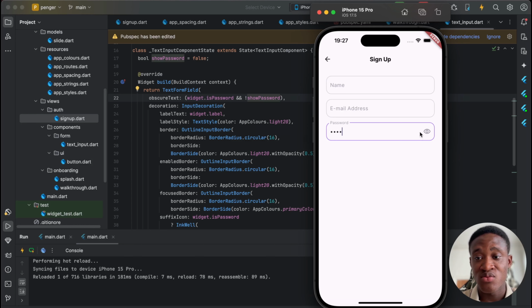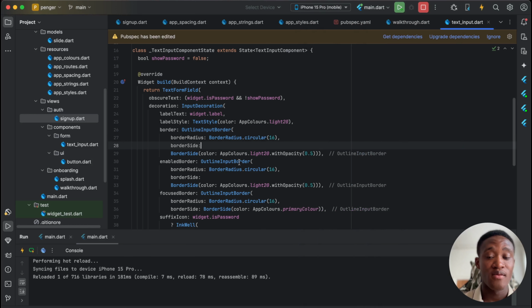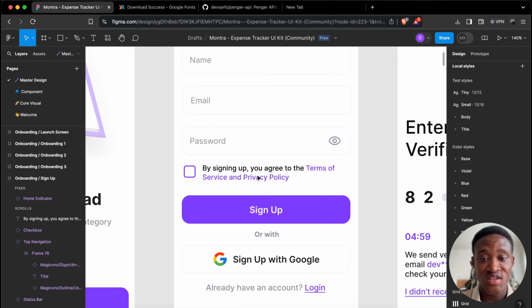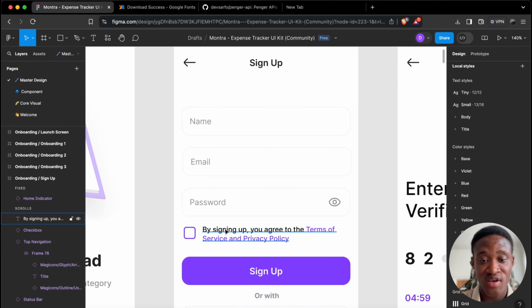Another thing is we want to also change this. Okay, so now we have this. Perfect. Okay, we have everything there. All right, and then the next thing is we need to have our checkbox here.